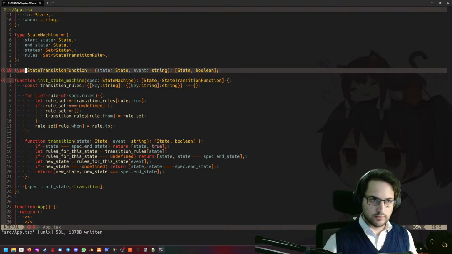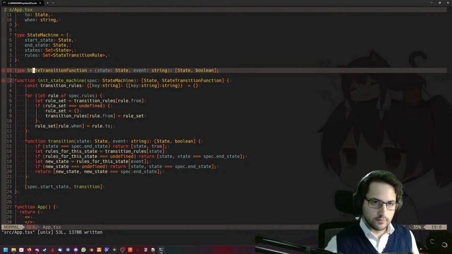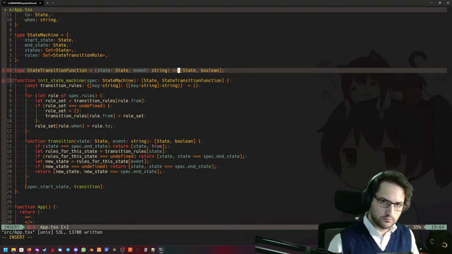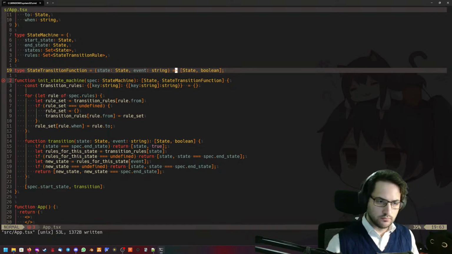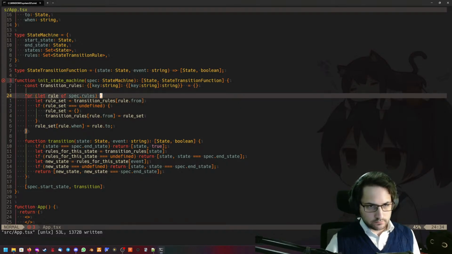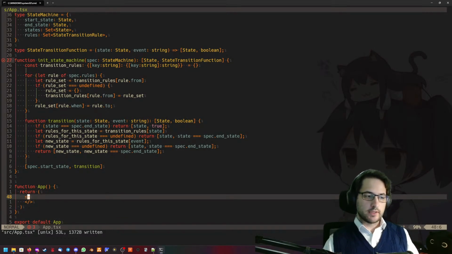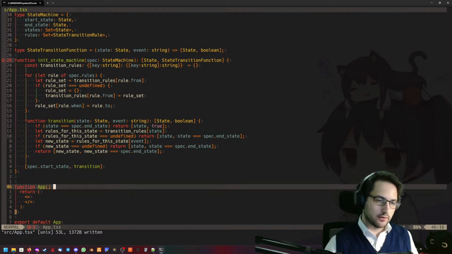Okay, what's the error here? State only refers to a type, but is being used as a value here. Okay. Right. And then it would be just a matter of actually using this thing in a React context.